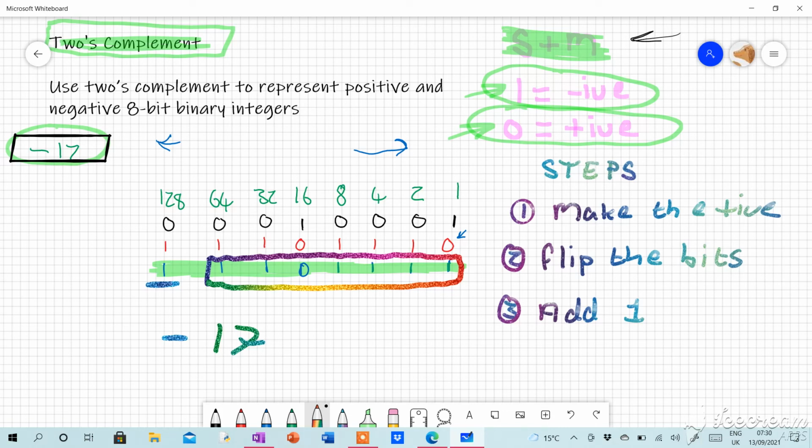So that is how you create a negative number using binary and 2's complement.